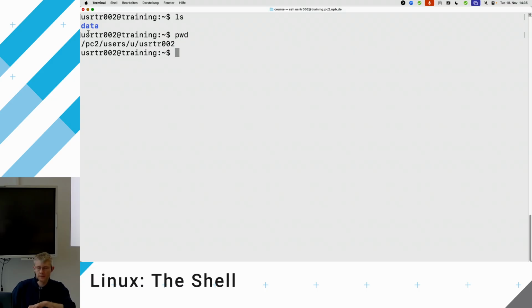One important part is there are multiple shells. In this case, we are using bash. And I've always said the input that you're giving is interpreted. It's not simply executed, it's interpreted by the shell.